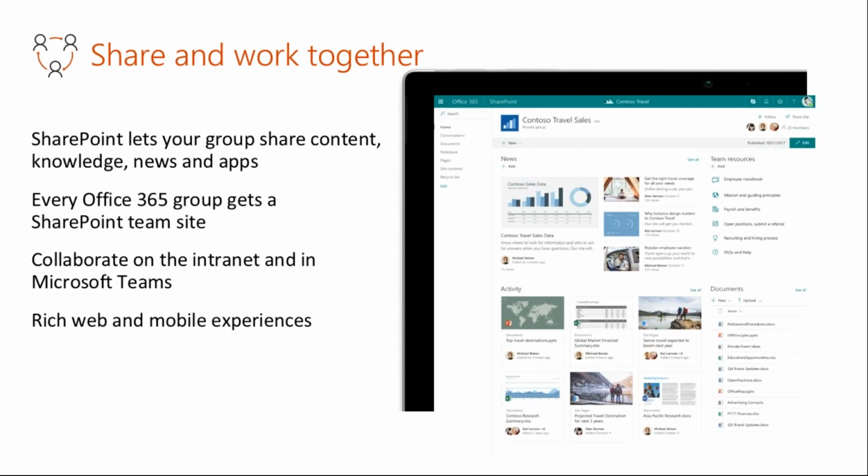So the next thing is Office 365 groups. I believe everybody knows Office 365 groups. That feature doesn't need an explanation, right? We all know what it can do, and we all know the workloads which come within an Office 365 group, right?